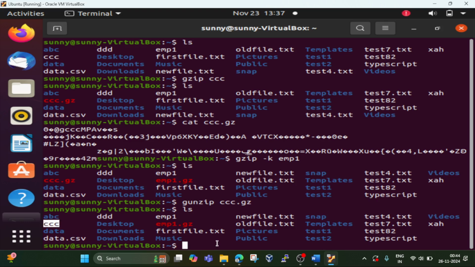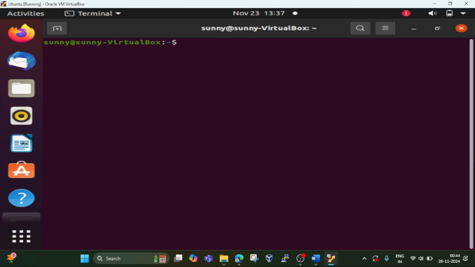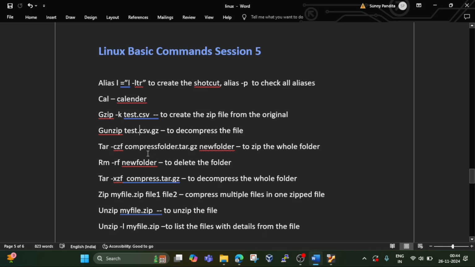Now if you try to open the content, you will be able to see the content using the cat command, cat ccc. So this is the content of that file which we unzipped. Now clear this. Hit ls to check the files. The next command is tar.